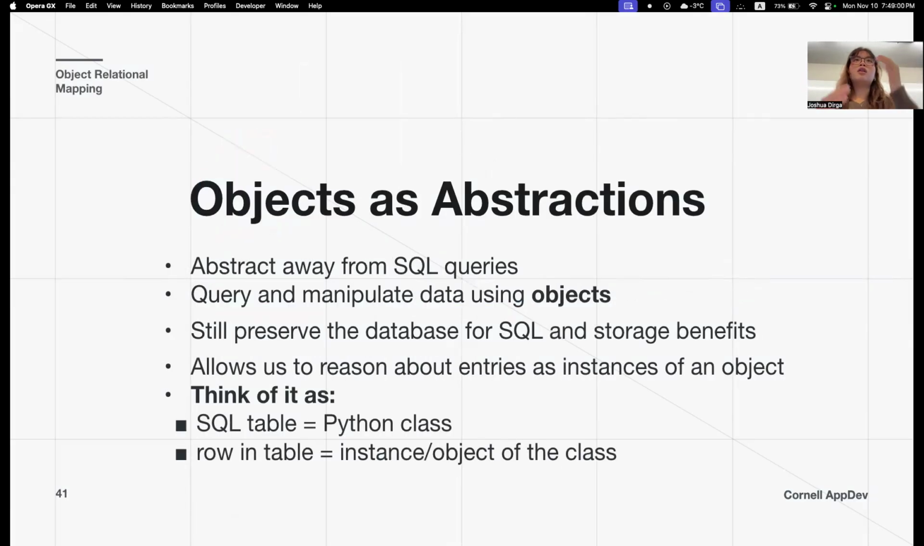Basically, these objects are abstractions. We're trying to abstract away from these SQL queries and query and manipulate data using objects instead. We're still preserving the database for SQL and storage benefits, and it still allows us to reason about entries as instances of an object. So think of it as a table in the database is equal to a Python class. Whenever you make different instances of that class, those are different rows in the table. That's basically the gist of object relational mapping.